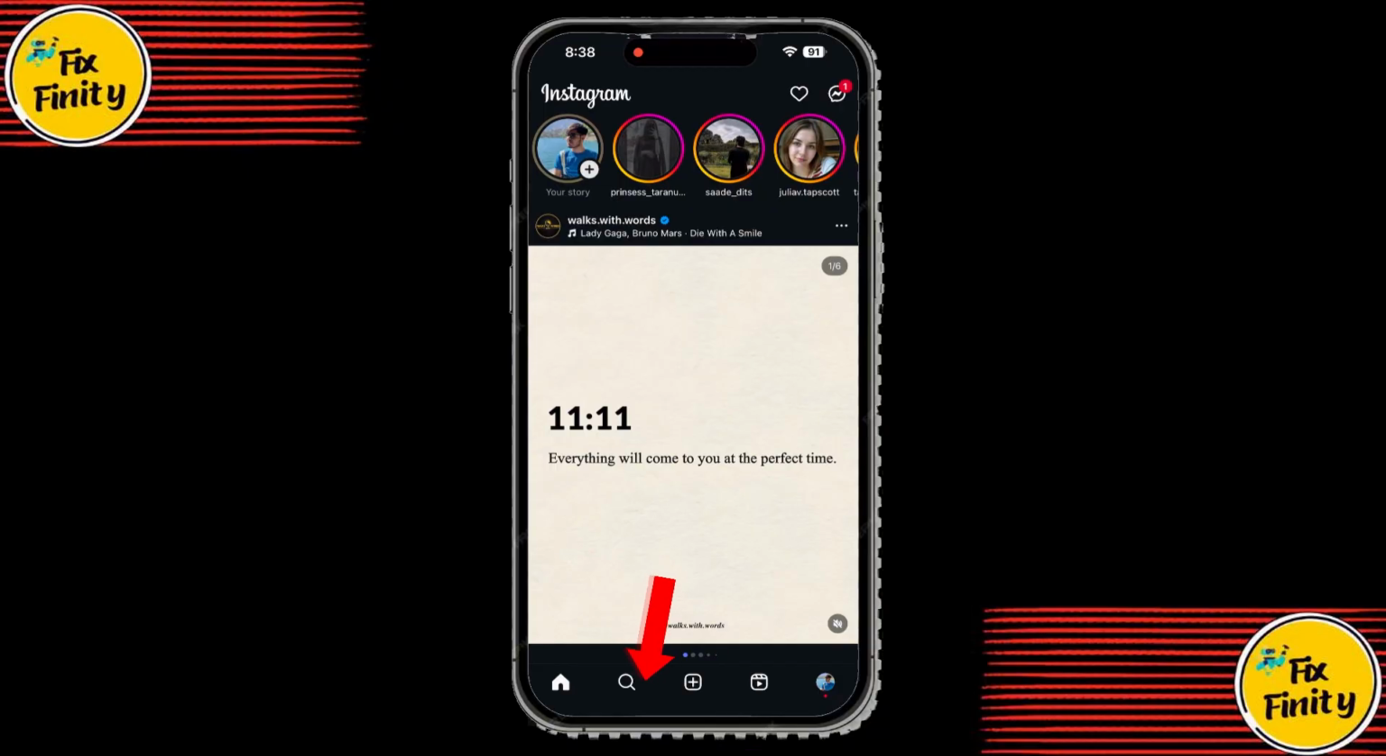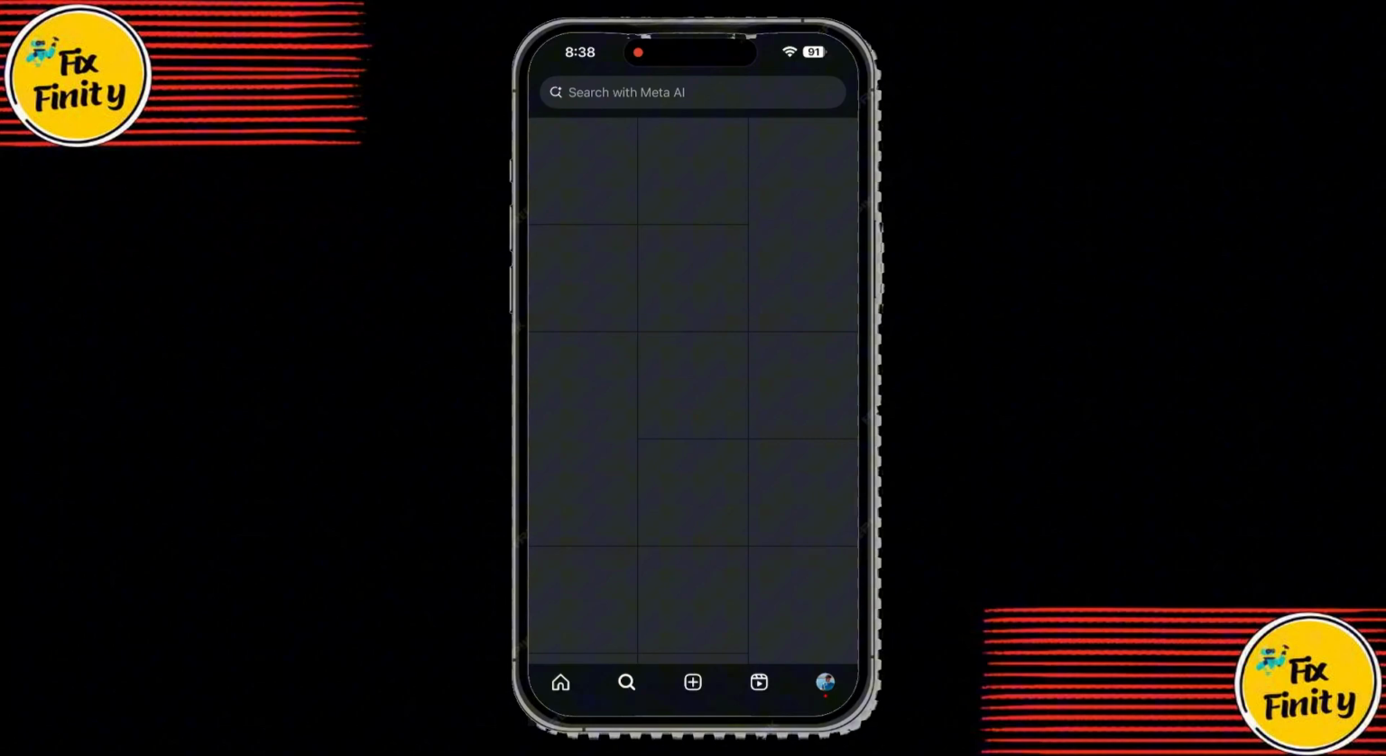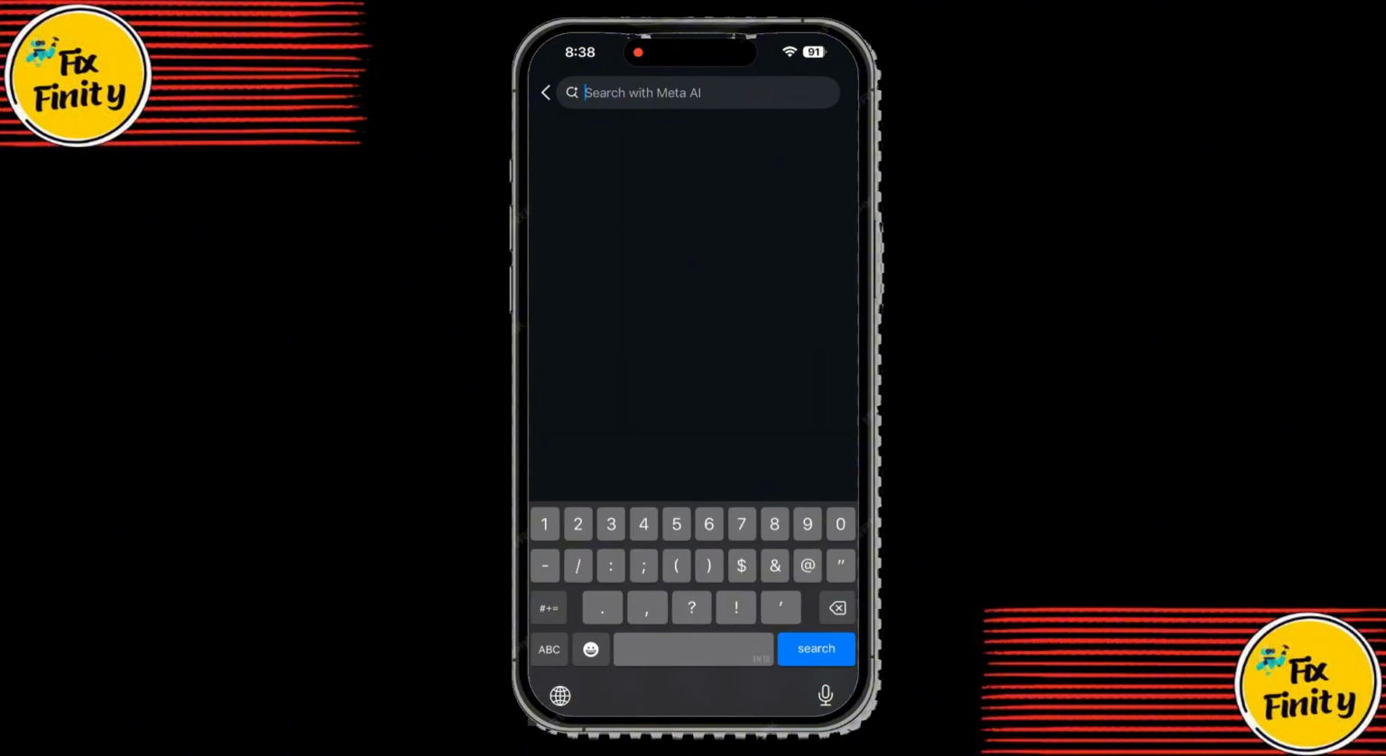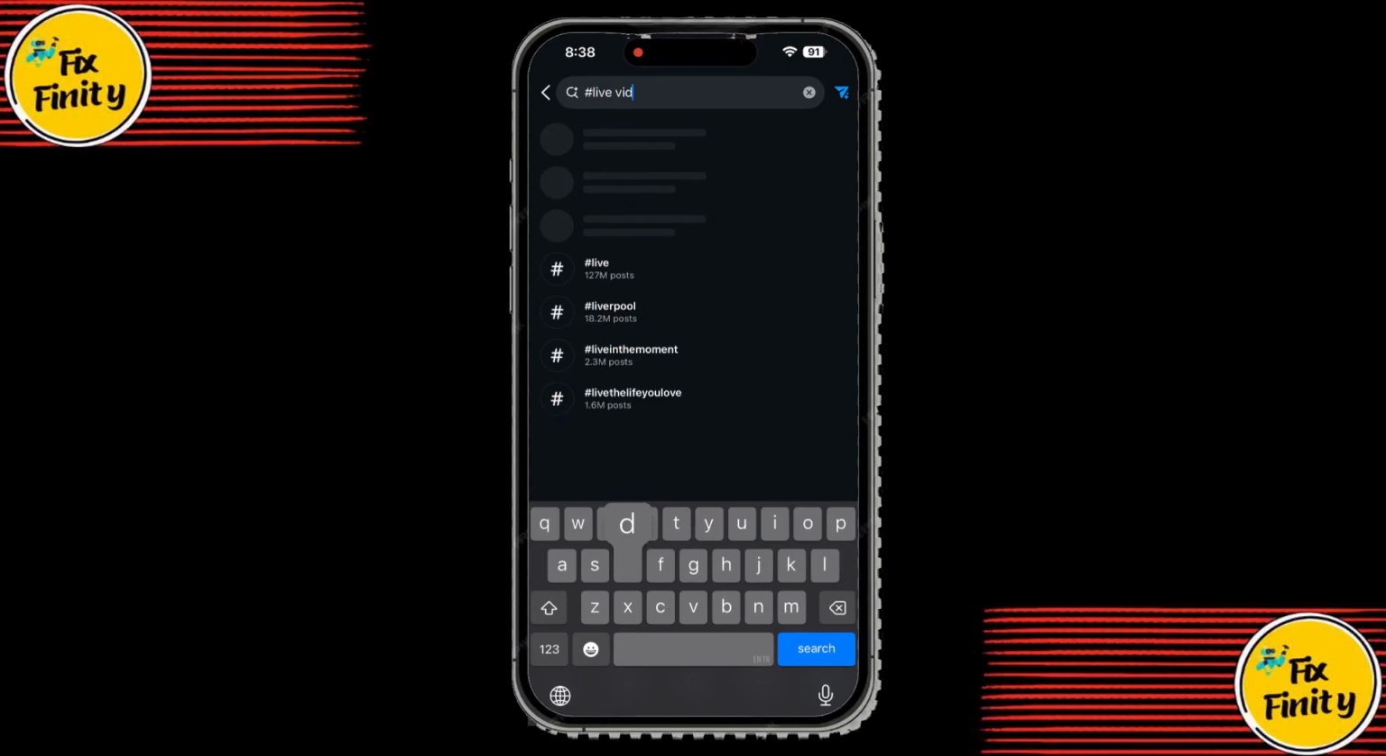Once you're on the home screen, tap on the search icon. This will take you to the Explore page. At the top, you'll see a search bar. Tap on it and then type in hashtag live videos or even just live. Using hashtags is a smart way to find accounts that are either currently live.